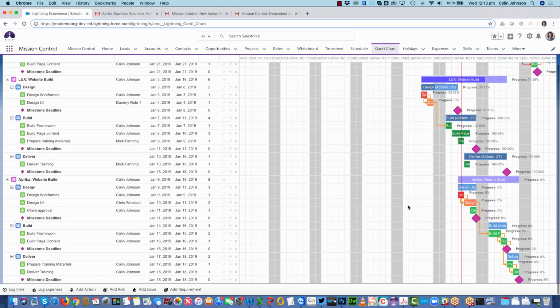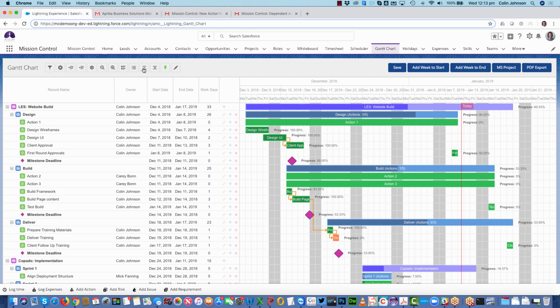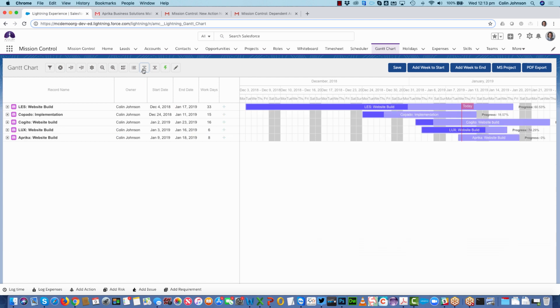Now, obviously, there is a lot of information being displayed here, and I can collapse that if I need to. So just clicking on this button here, it's going to remove my actions from view. So I'm now just looking at projects and milestones. Click it again, I remove the milestone, so now I'm just looking at the project. So I can zoom in or zoom out to the level of detail that I'm interested in looking at.